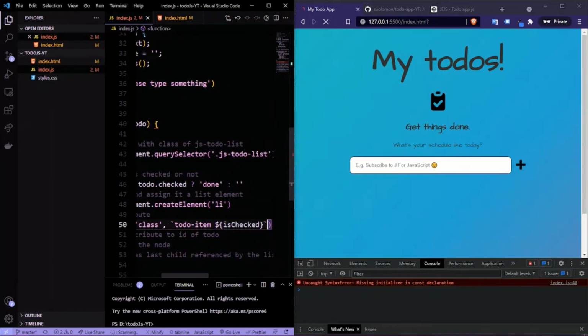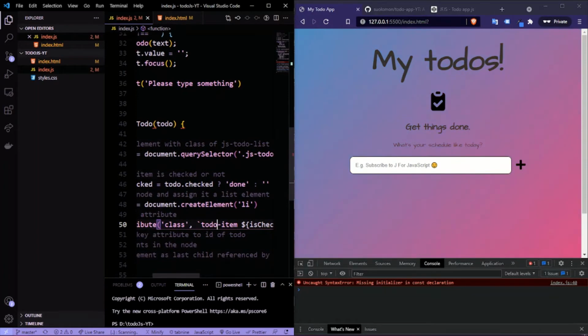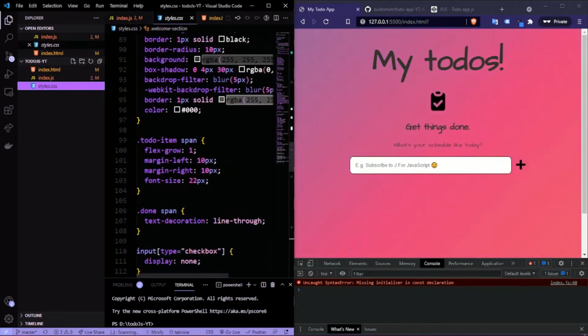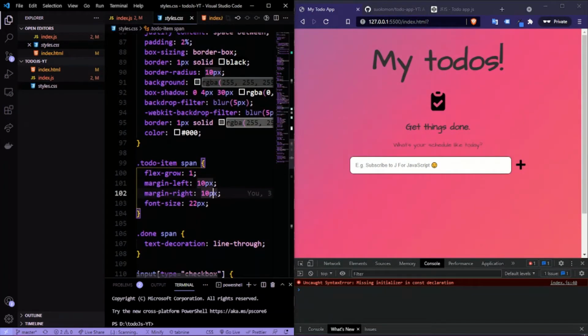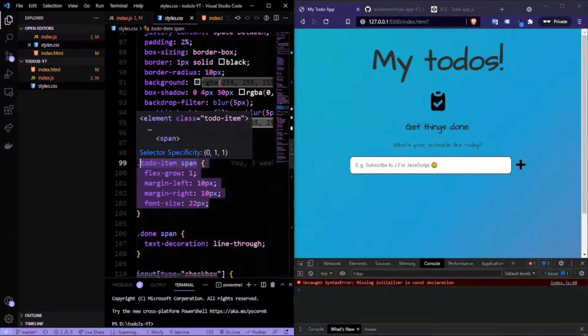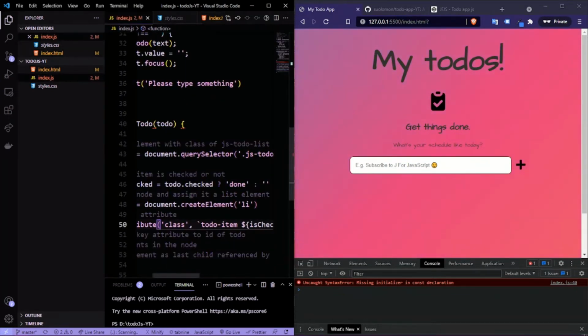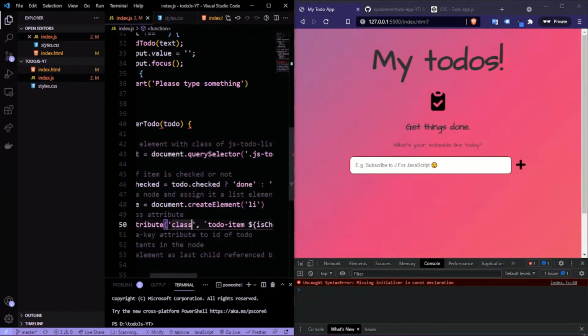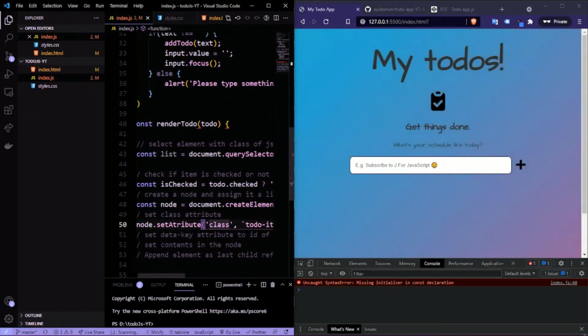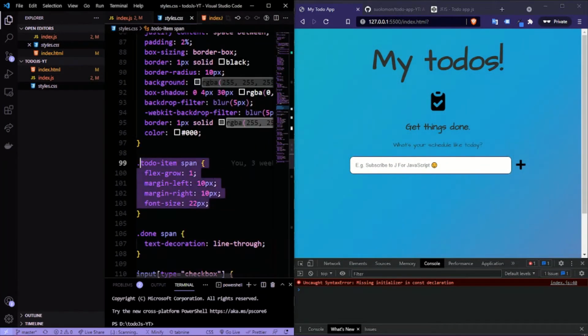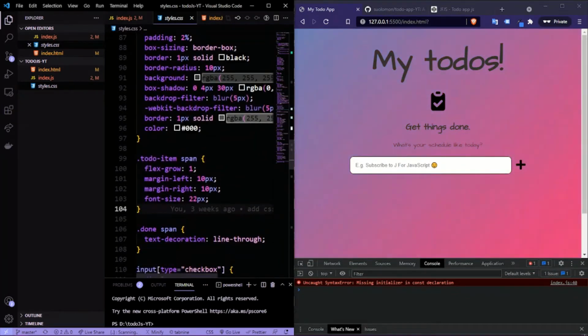Now you might be wondering, where is this to-do item coming from? If we look at our styles.css, we see that we have a class with the to-do item. This is what we want to assign to our node element, which we have done using the setAttribute method. As you can see, we've created a node, assigned it to a list, and now we're giving it the class of to-do item, which has the following properties of flex grow, margin left, and font size, which we'll all play around with when you see it on the screen.